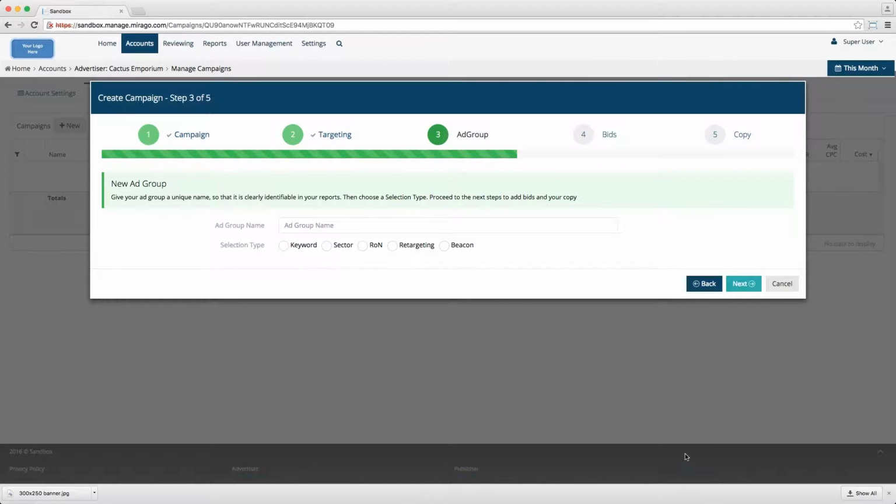Step 3 is where we set the ad group details. An ad group is a container for a series of keywords and copy sets. They do not do anything in themselves, they simply allow users to group together selections of bids and copy sets for easier management. The first field is ad group name. This is the name that you use to distinguish one ad group from another.